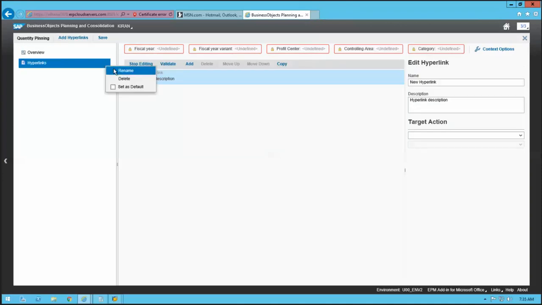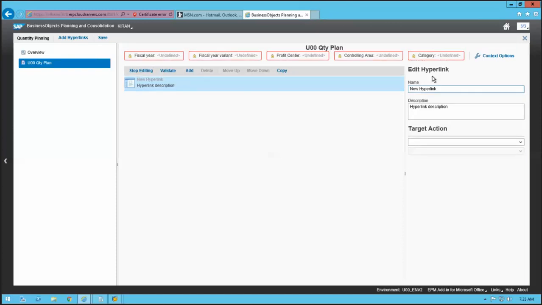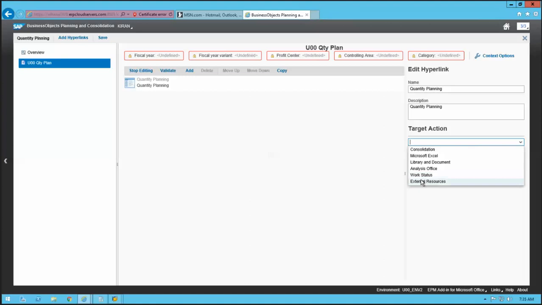This is rename, hyperlink name I'm just giving U00 quantity plan. Here hyperlink name, quantity planning, description, quantity planning, target action, quantity planning, analysis for office workbook. So office workbook, open workbook.